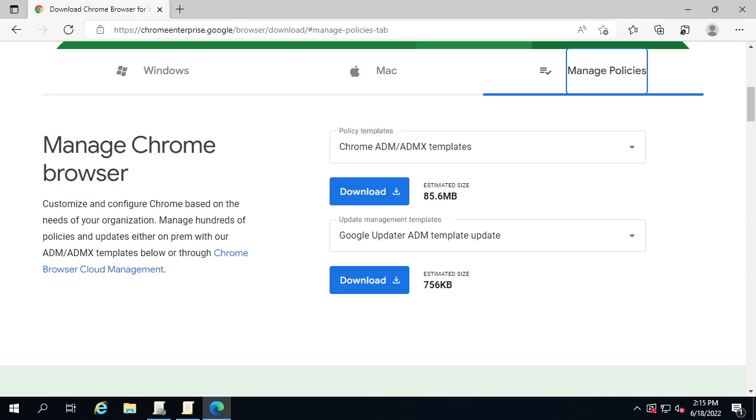Let's take a look at how to enable app data roaming for Google Chrome. Google Chrome saves settings in app data local, which is not included in roaming profiles or folder redirection. This folder cannot leave the local drive, the local C drive.